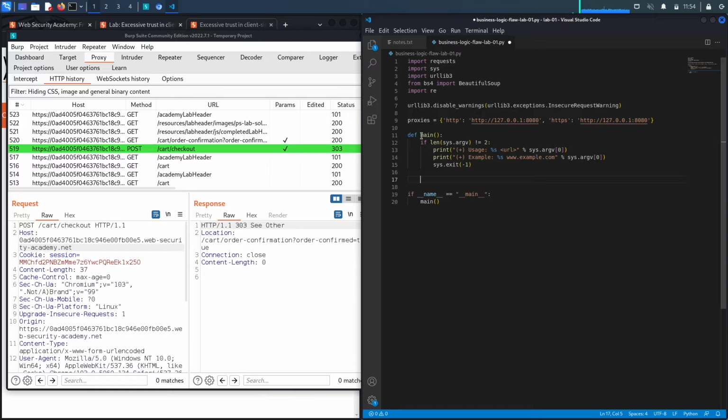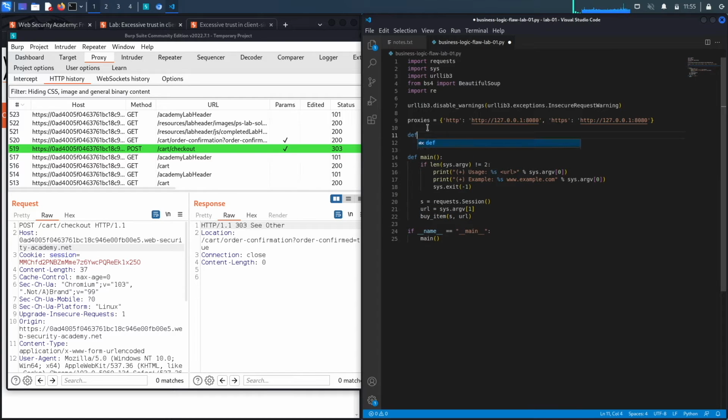Now let's assume the user did run it correctly. The first thing that we're going to do is initiate our sessions object. So requests.session. And then we're going to create a variable called URL, and that will be taken from the command line argument, so sys.argv[1]. And then we're going to call a function called byItem that takes in the session object and the URL. And this is a custom function that we're going to create right now. All right, so let's say def byItem, and it takes in the session object and the URL.